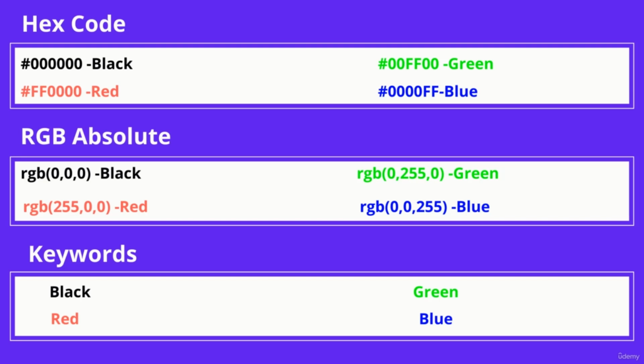Keywords. Keywords means you can write the name of the color. That is the simplest way, but it will restrict some of the color variants. For example, if you write red, it will give you absolute red, not any other variant which is somehow equal to red. Alright, so this is the keywords. If you want to make some more color combinations, you can use these things. So whenever you want to give color to the text or to a particular background, you can write one of these ways of passing the color.